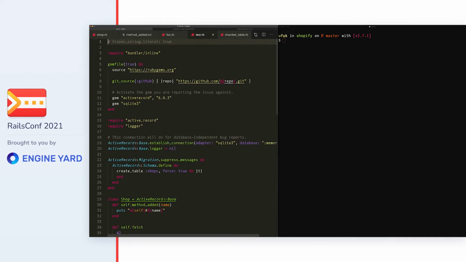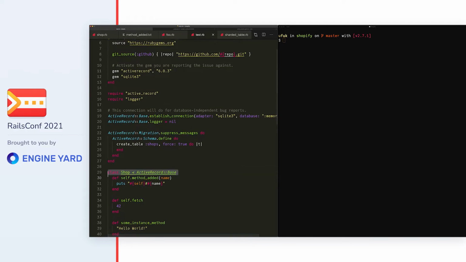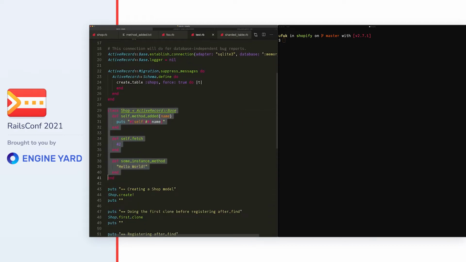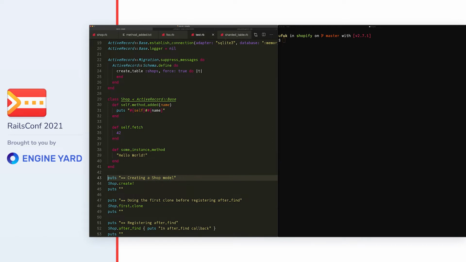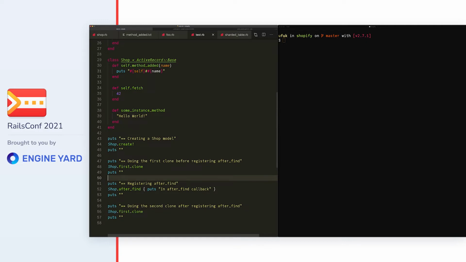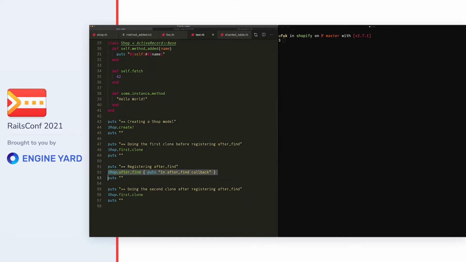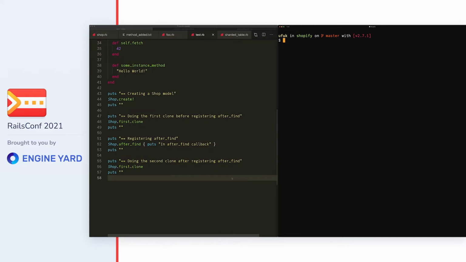This is our script. This should be able to show us the weird behavior that happens after registering the after find callback. Here's the schema again, and here's the shop model again with the method added hook inside, and a class method and an instance method. Like I said, we're creating the shop model, we're finding the first shop model and then cloning it, and then registering an after find callback, and then finding the first shop model again, and then cloning it.